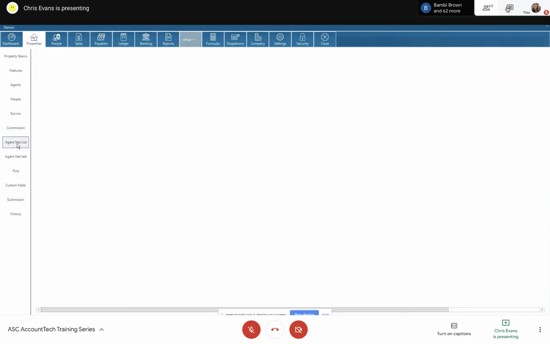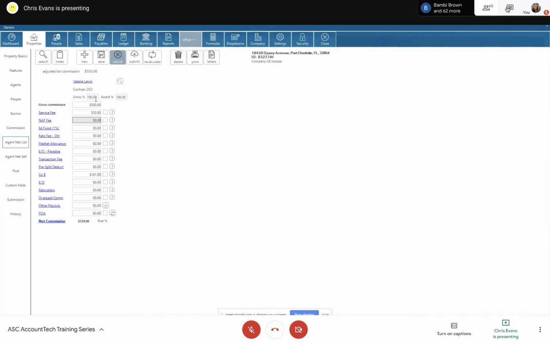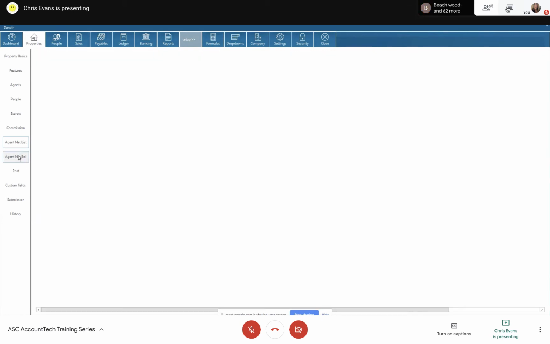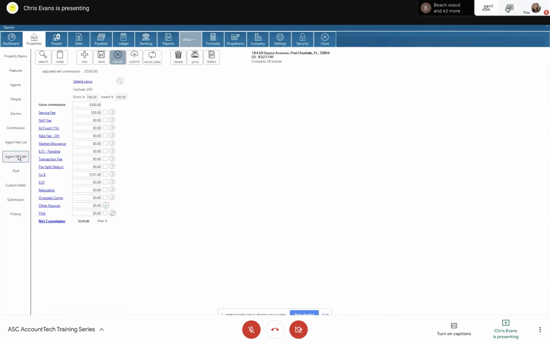Agent net list. Again, breakdown of your agent's commission. That's what she's receiving. Agent net sell, because she had the selling side as well, the buying side. Breakdown, and that's what she's receiving.